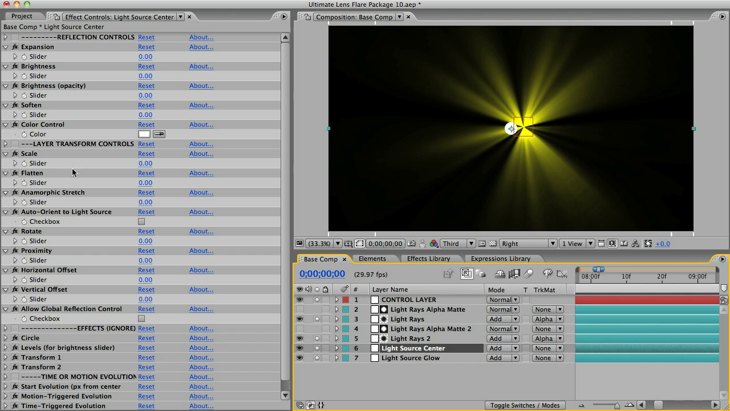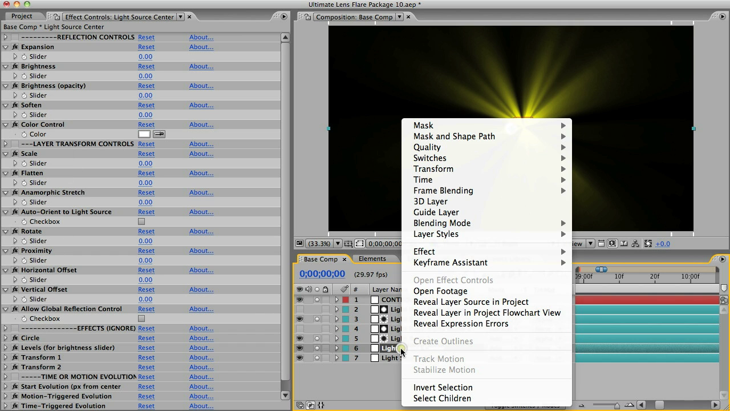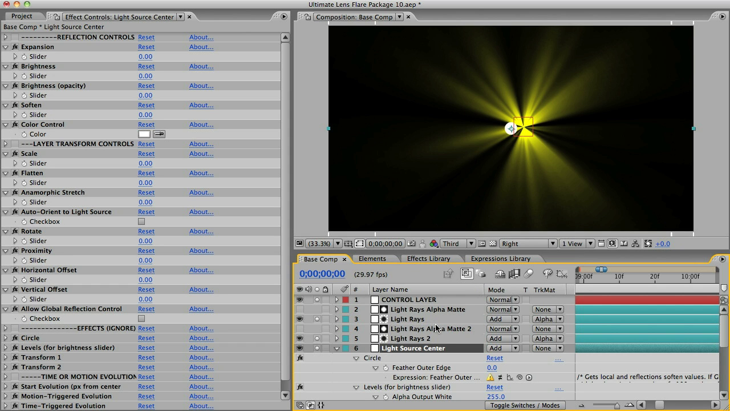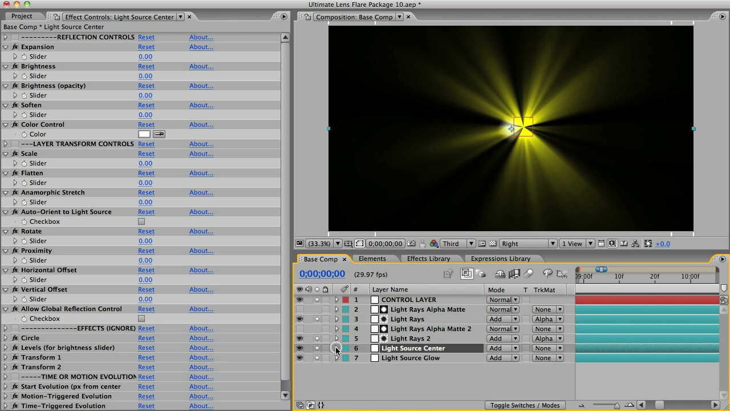If any slider control on an element appears to not be working, you can use that reveal expression errors trick that we discussed earlier to see if any expressions are turned off. And if they are, just turn them back on and the slider control should work fine.